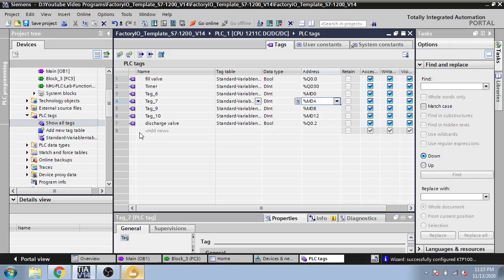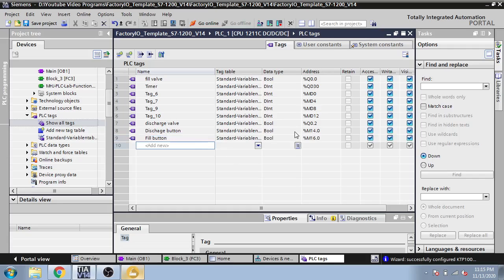So I am going to use a new discharge button, and create a discharge button. It is M14.0, not 41, 14.0, and also use a fill button, which is M16.0. So our fill button and discharge button are now created.